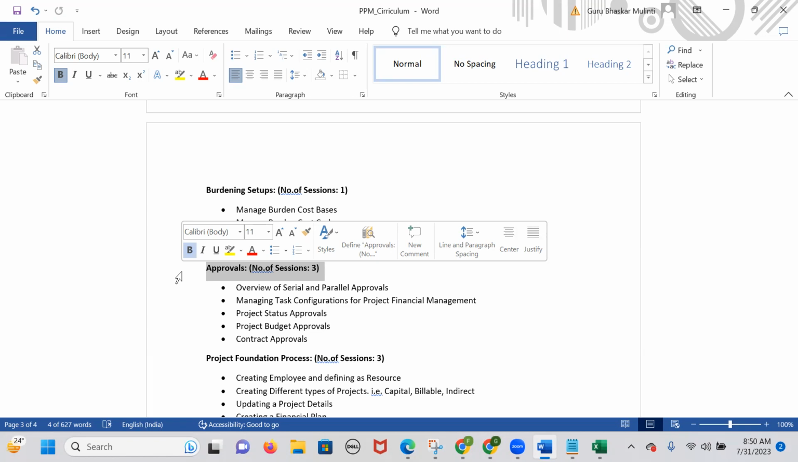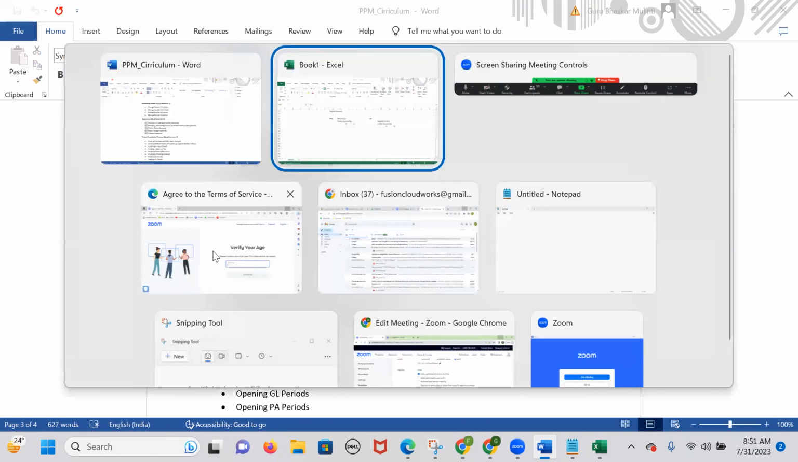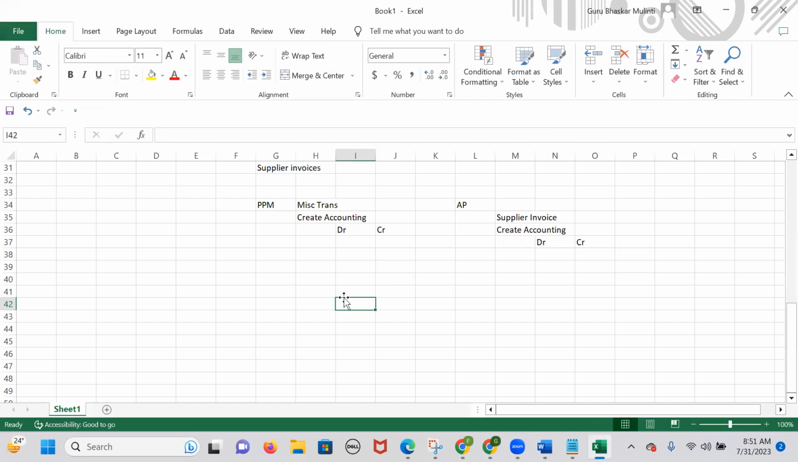Okay, where exactly we should go and configure the approvals, how to do the approvals, and what different types of approvals there are. When it comes to the PPM, we have approvals like project approvals, budget approvals, customer invoice approvals, contract approvals, and expenditure approvals, etc. Okay, let's say I have a project.